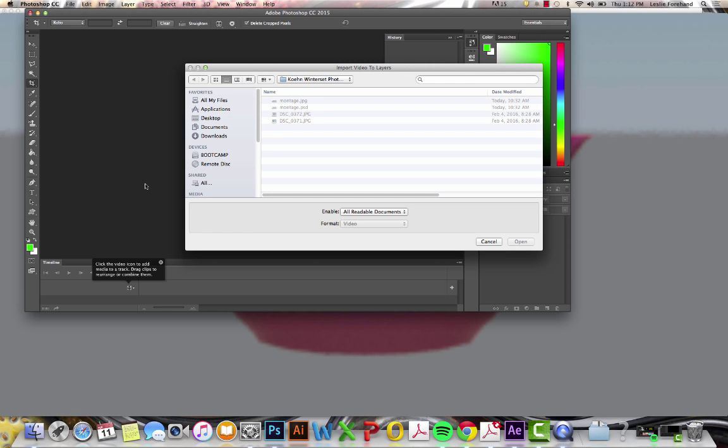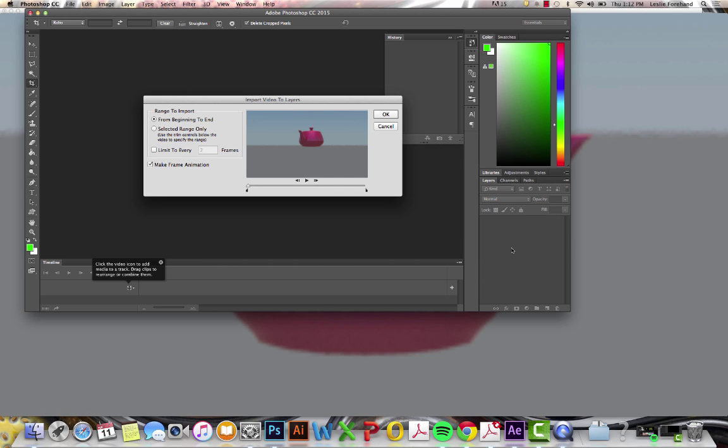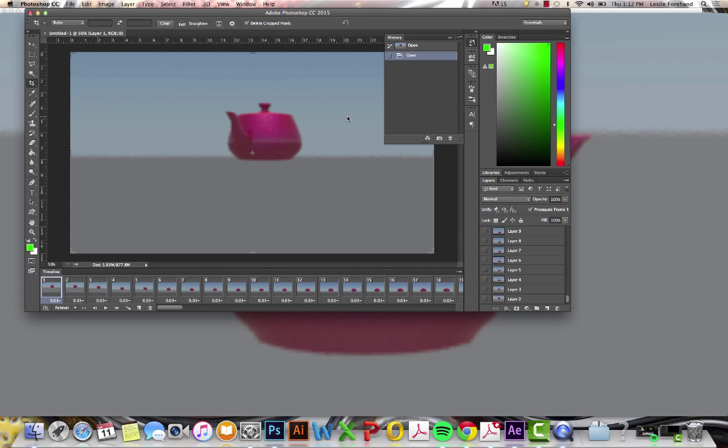And I mean, it's just like you're kind of moving it through the software. It's not really doing anything. Format video, fine. Open. It's going to tell you this from beginning to end. You could change the range. Hit OK. It'll think about it for a while because it's importing like 100 layers.